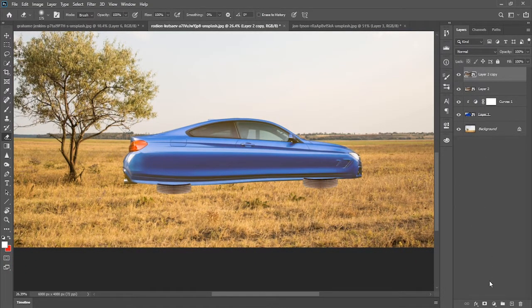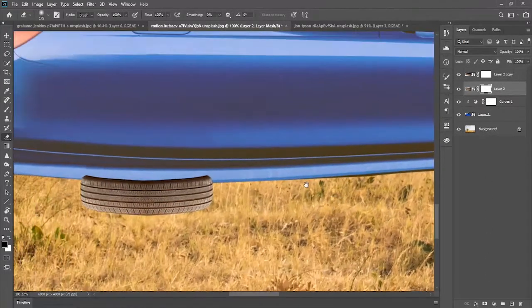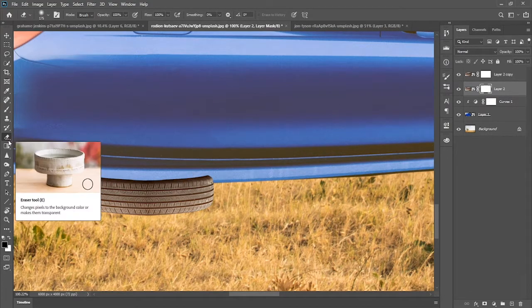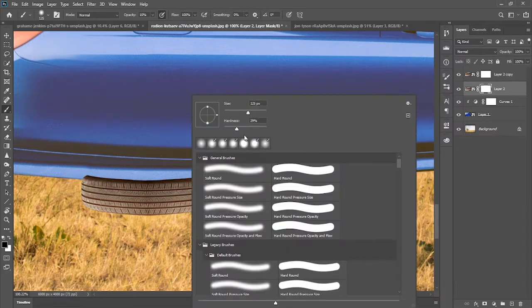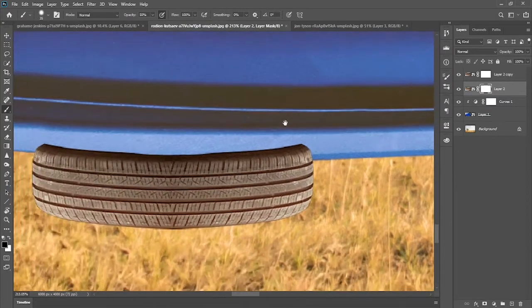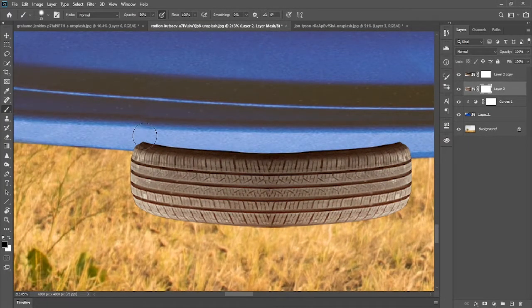I'll just add some mask to remove the extras from here. You can see some pieces over here which are sticking out. We need to hide those things. I'll choose the brush tool again, maybe around 50% hardness, and change opacity to 50% again. Change the brush size by hitting the bracket keys and hide some of the parts over here so it's not popping out.